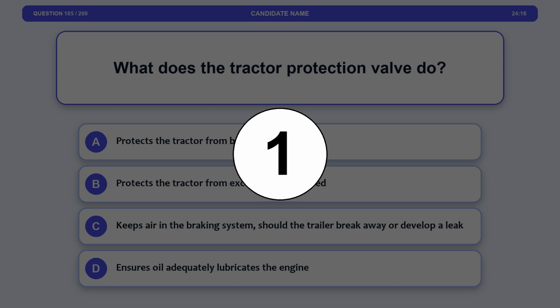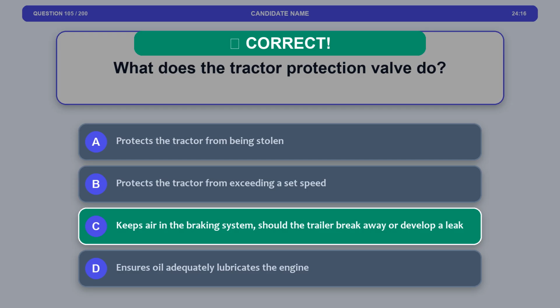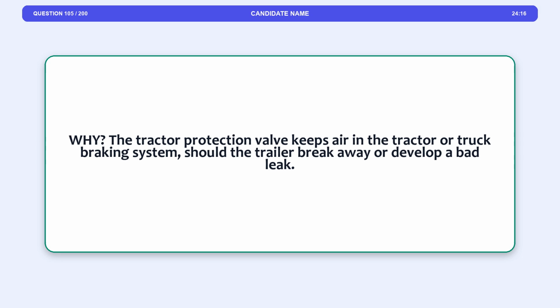The correct answer is option C, keeps air in the braking system should the trailer break away or develop a leak. Explanation: the tractor protection valve keeps air in the tractor or truck braking system should the trailer break away or develop a bad leak.